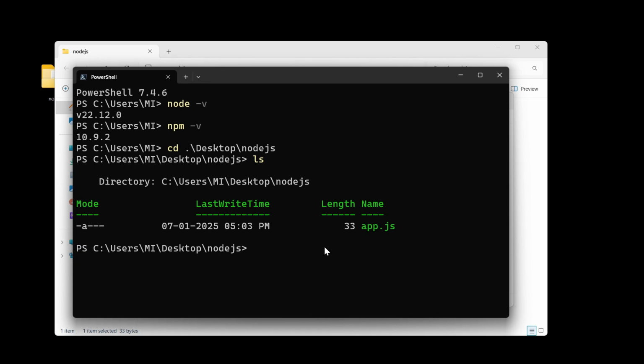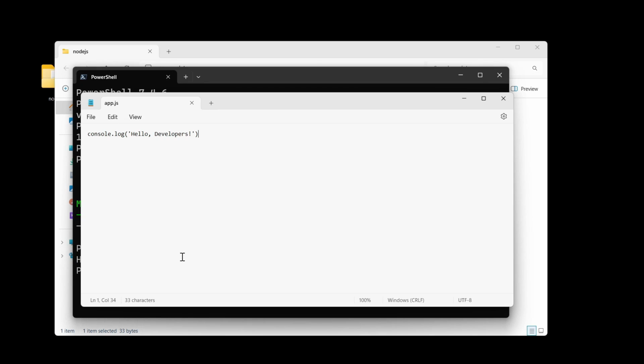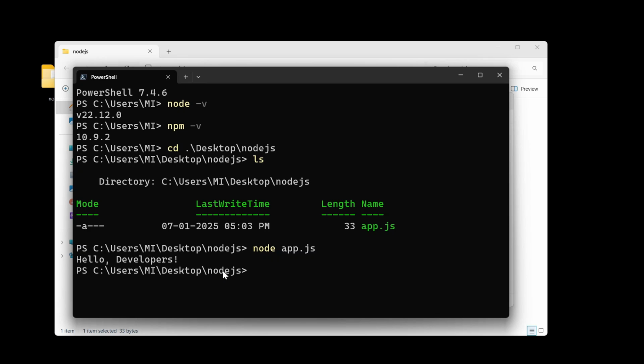Now we will run this file using Node.js. So to run this file, here we will type node. After that, we will provide the file name that is app.js. Then press enter. Now you can see the message that is hello developers. So basically the console.log command prints the message on our console, that is the terminal. So this is how we can run a simple Node.js application.